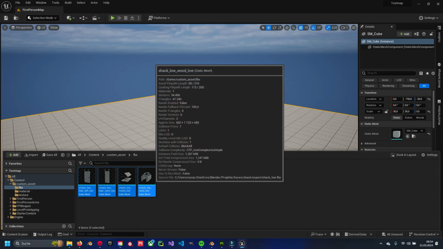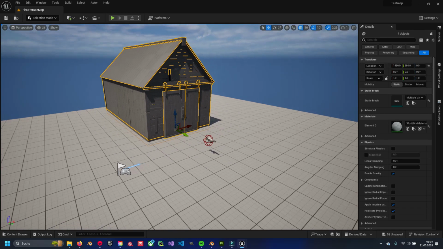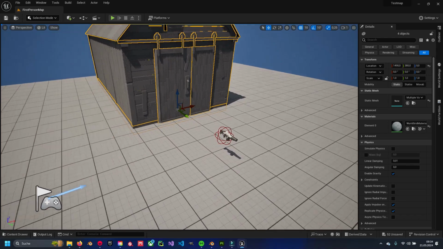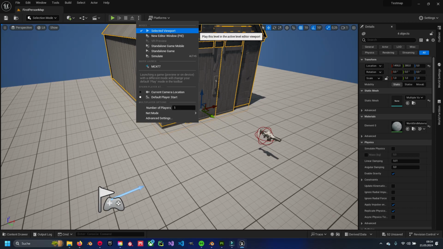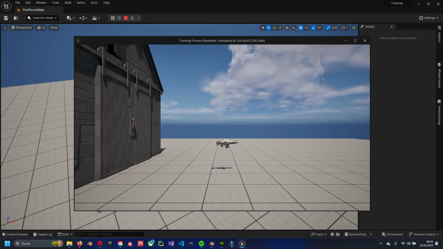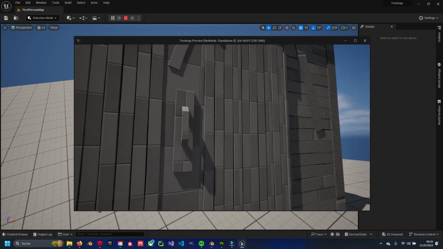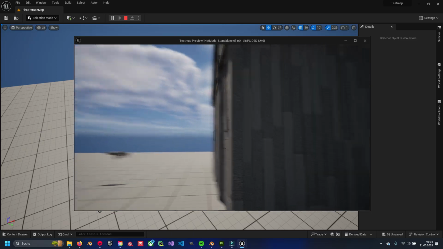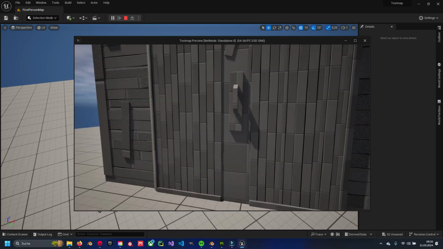Next thing we can do, select all, drag and drop it in here. And you see it's very big, but you can test it out. So I go to these three points here and I like to change the mode to new editor window, PIE. So we can add it as a new window like that. And you see we can walk around, but I think the actual size is not bad, but maybe it's a little bit too big. So we can just make it a little bit smaller.